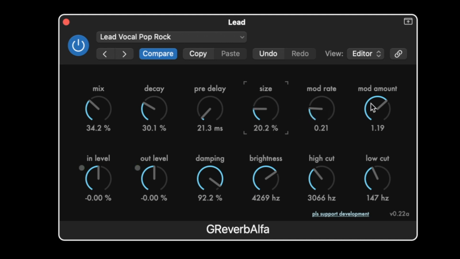Here we have the modulate. This knob here, the rate mod and the mod amount, add a subtle modulation to the reverb, creating a sense of movement. This can be particularly useful to avoid a static or flat reverb sound.